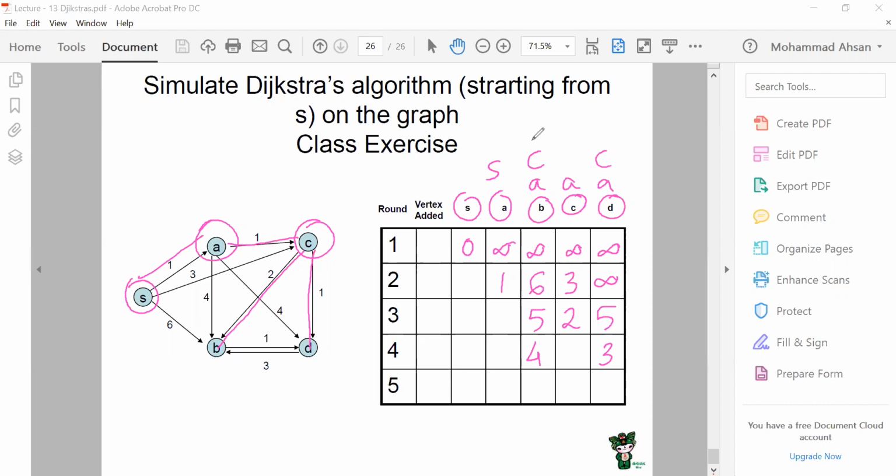Okay, so it is similar to Prim's, but in Prim's you don't add the previous distance when you're looking at this edge. You just look at this edge because we are looking to add the smallest edge. Here we have a shortest path already to A. We are looking to add the shortest distance to this shortest path so that we can make a shortest path to the adjacent vertex.